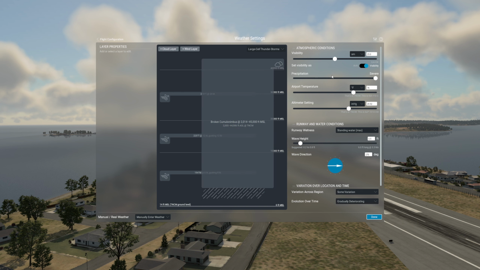That resets all of our parameters over here, so we can reset our visibility to an MVFR condition. Precip severe, we'll leave that. Airport temperature, we'll make it low 70s, and obviously with a thunderstorm, we'll have a slightly lower barometric pressure. Wave heights reset to 270, we'll leave it there. Some variation and gradually deteriorating.